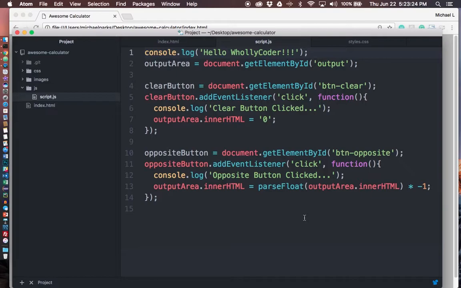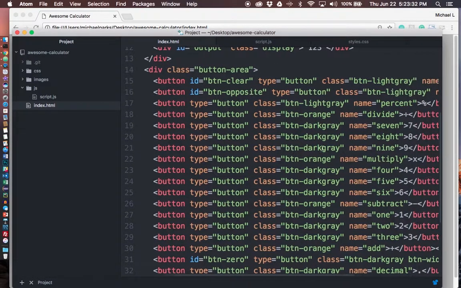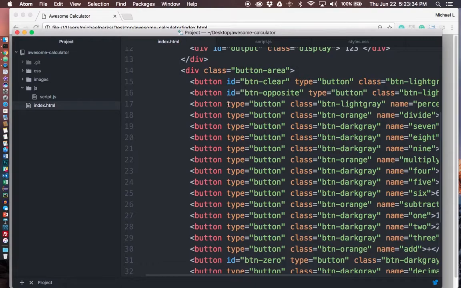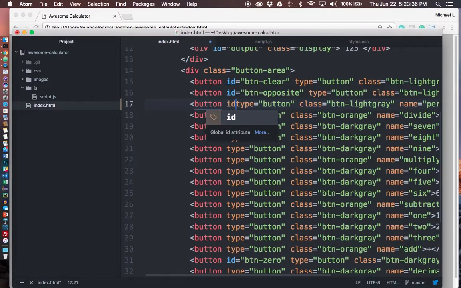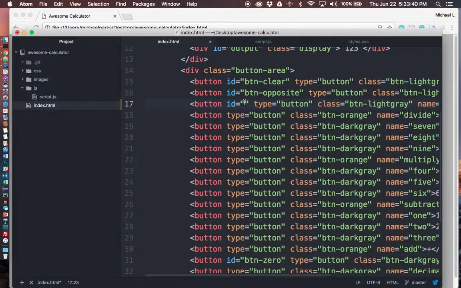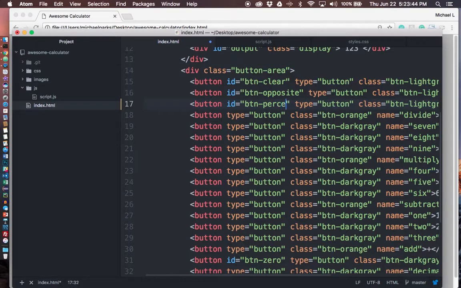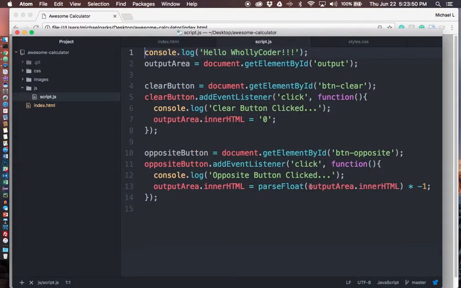Now, the first thing we're going to do is jump over to the HTML and add a unique ID to the percent button, and it's going to be ID equals, you guessed it, button percent. Now, I'm going to save that, jump back over to the script.